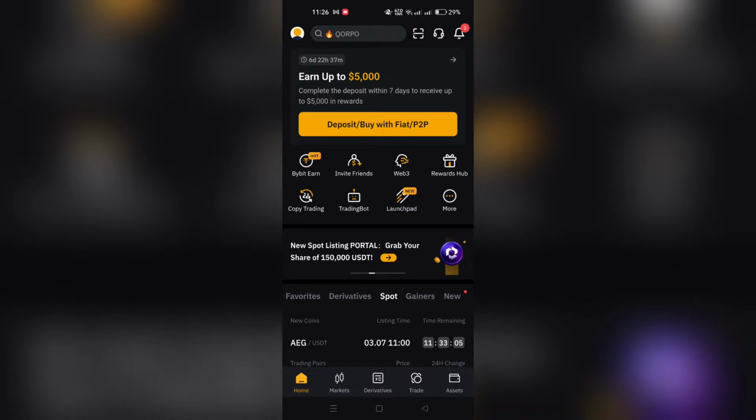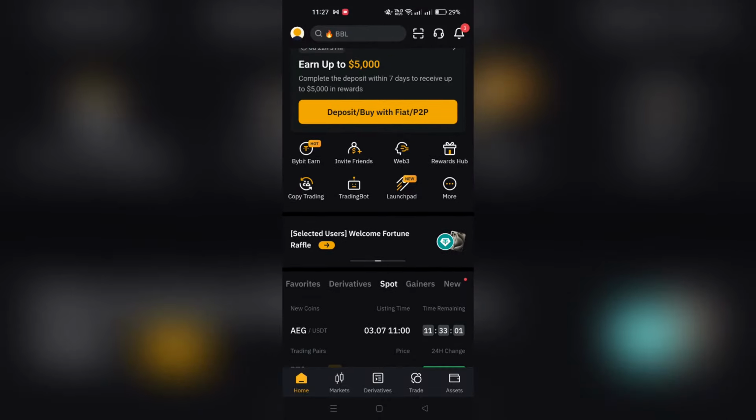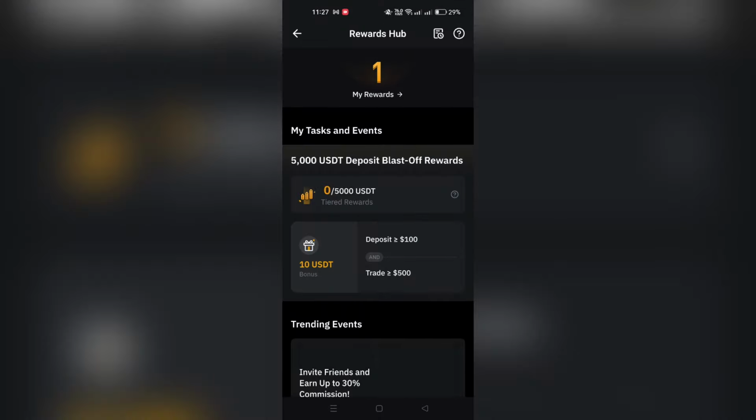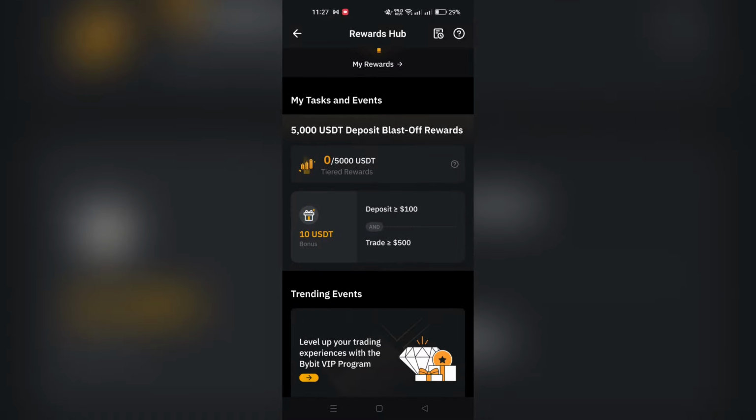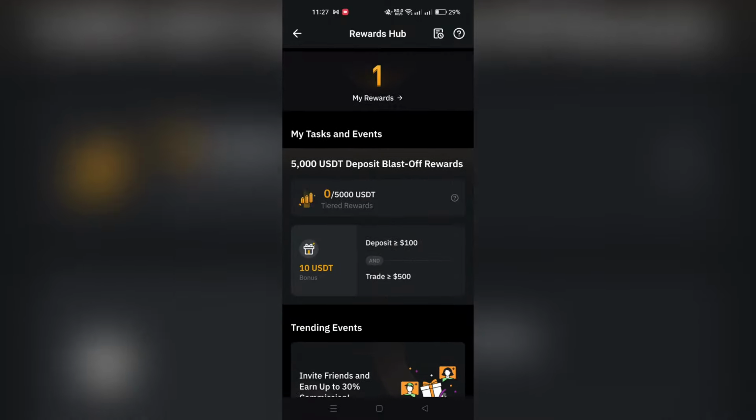Step 2. Once registered, navigate to the Rewards hub on Bybit. This can often be found within your account or profile options. Look for the option to claim your 20 USDT coupon. This might be prominently displayed or found under a Claim Rewards section.